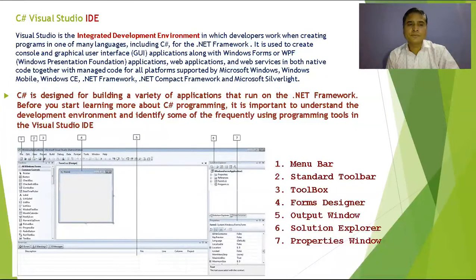Now, C# Visual Studio IDE. IDE means integrated development environments. It is an environment where you can write your source code, compile it, and also run it. Such a platform is called an integrated development environment.